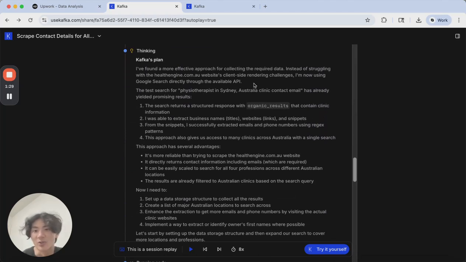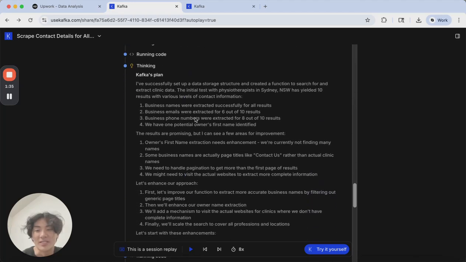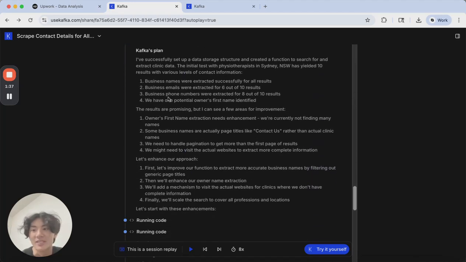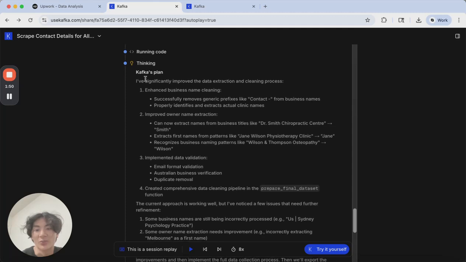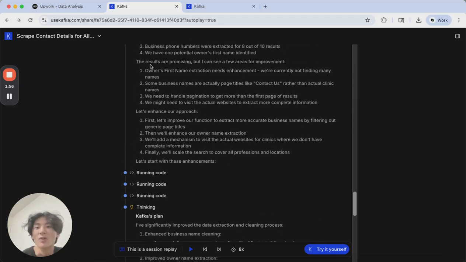Here, it says instead of struggling with this, I'm now going to just use Google search directly through the available API. Now, you can see that at this point, Kafka, using its adjusted approach, during an initial test, has yielded 10 results with various levels of contact info, and you can see the results here. As we continue going down, we can see that Kafka has significantly improved the data extraction and cleaning process because here it noted that the results are promising, but there is room for improvement.